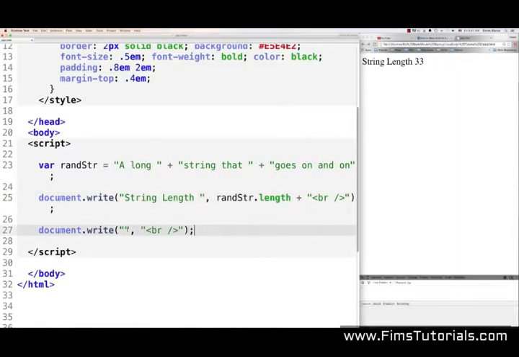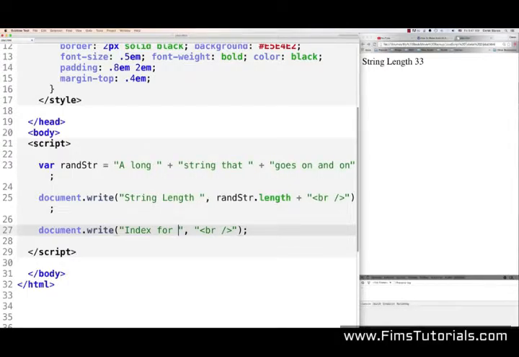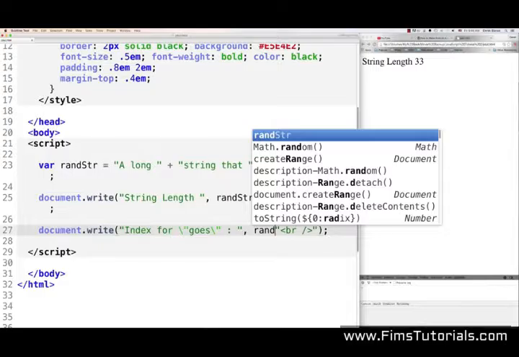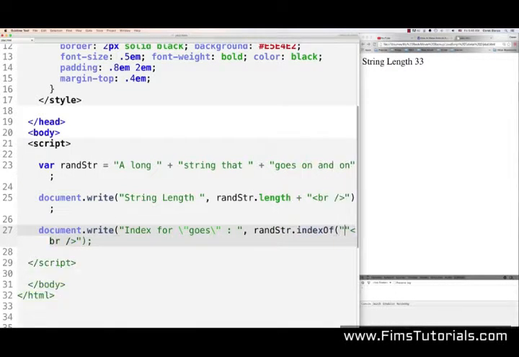Let's say that we also wanted to come in and get the index for the word goes. Another thing I want to cover is if you wanted to put double quotes inside of here, you have to put backslash and double quote. And then we could say something like goes and then another one, and that's going to allow us to put double quotes inside of this string because this is the start, and if you put this here, it's not going to get confused unless you use those backslashes. So we're going to go index for goes, and then to get that index or the character number for the location of the word goes, we just go randomString.indexOf, and then we'll just type in whatever we're looking for.